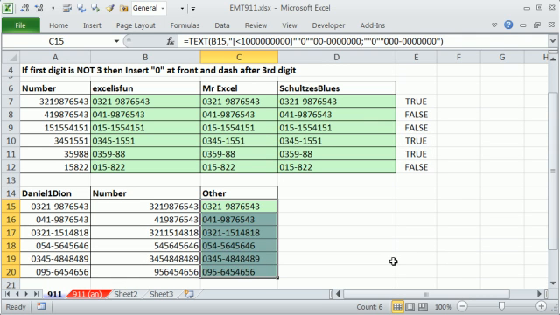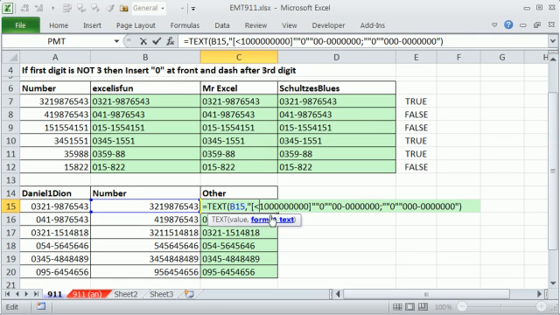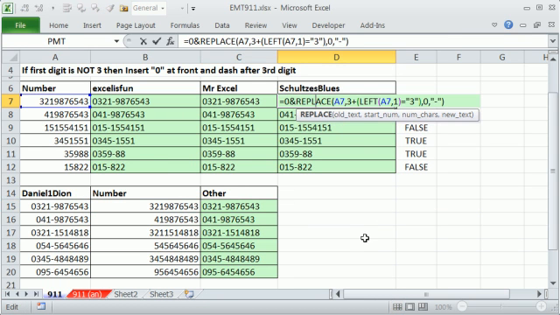All right, totally awesome. TEXT with a custom number format, custom number formatting over here, custom number formatting, and this great formula here.